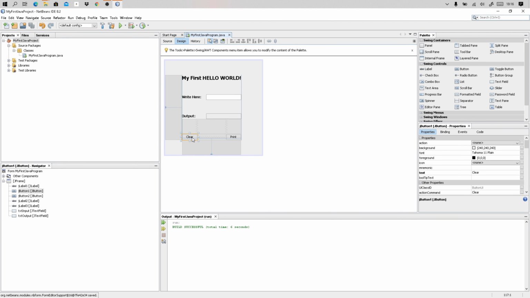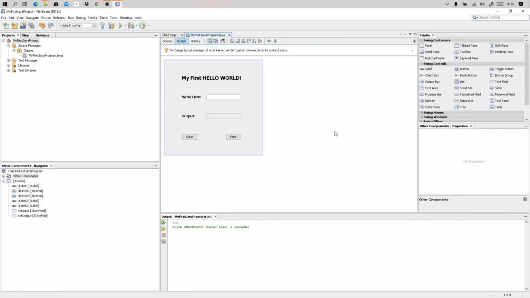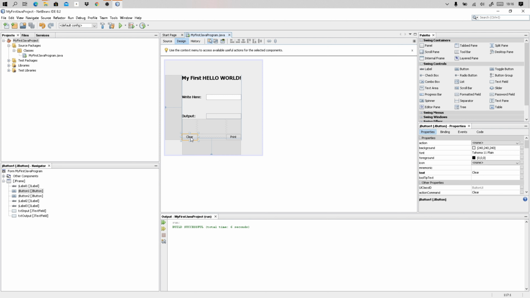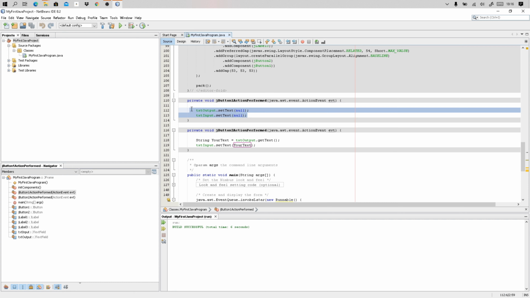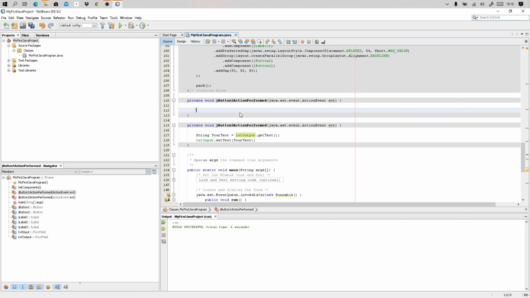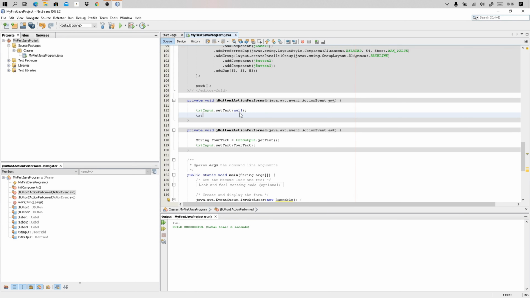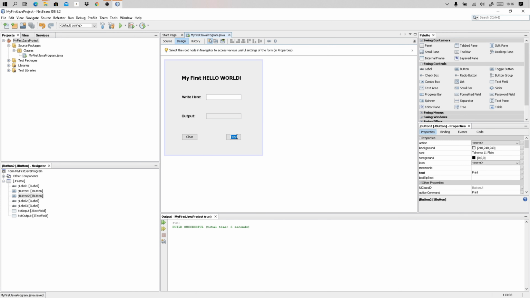Now to write the code for a button or anything to make it functional, you can either double click the button or right click, go to Events, Action, and Action Performed, and here is the code. So let's write this code once again. It will be txtInput.setText(null). Same for the output, txtOutput.setText(null), and let's do it for print as well.